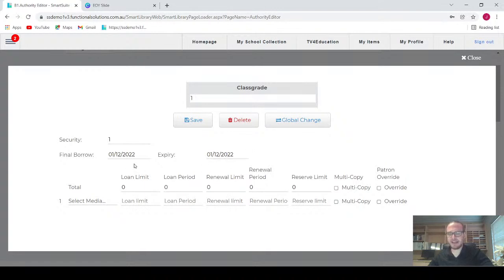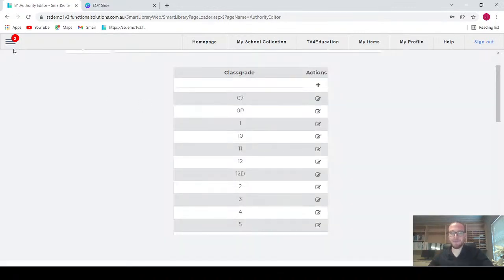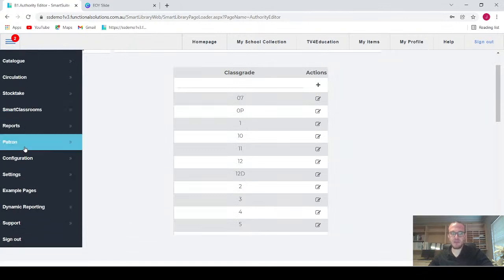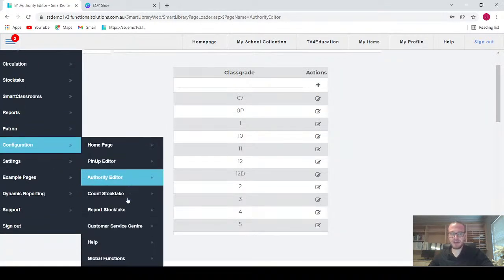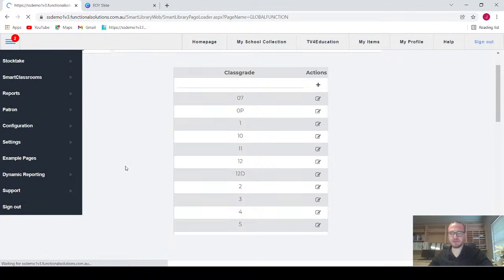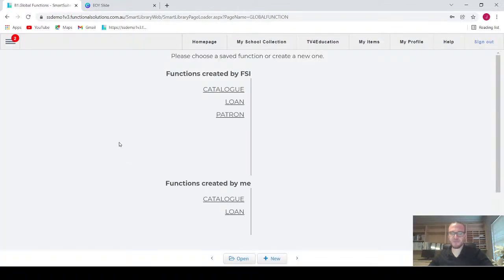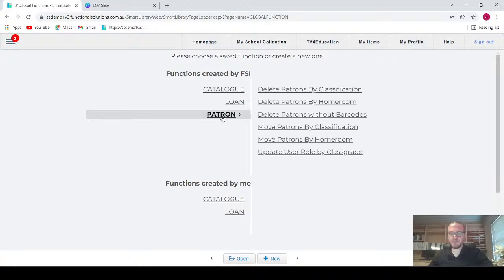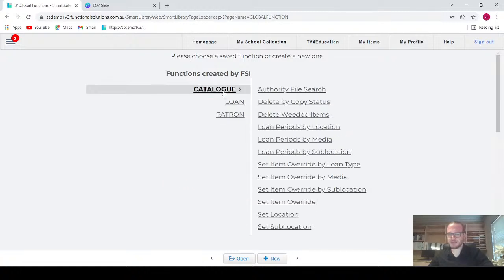Now, if the dates you have for them are correct like this, you can use a global function to do a bulk change of class grades. So I'll go through that now. From the system menu, jump down to configuration and then through global functions. We'll then go to patron. Bear with me, I believe this is possible.